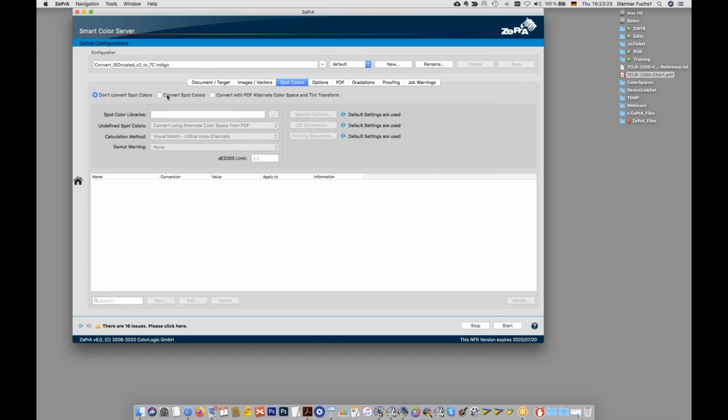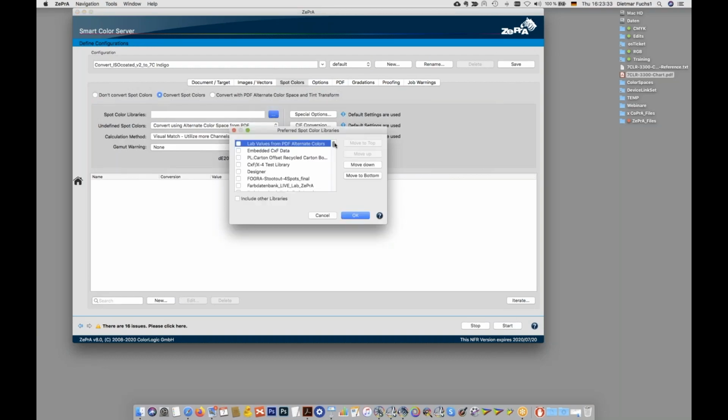If you want to change that, you would go to the tab for spot colors, convert spot colors. And here our spot color library comes into the equation. Here we would use our spot color library. For my long list of spot color libraries, I need to select my library here and move that to top. And I have a lot of options here.